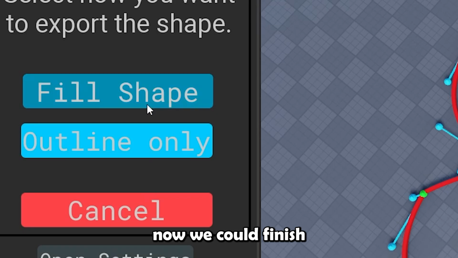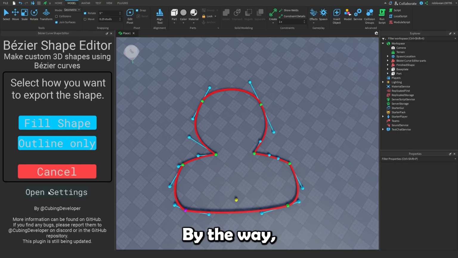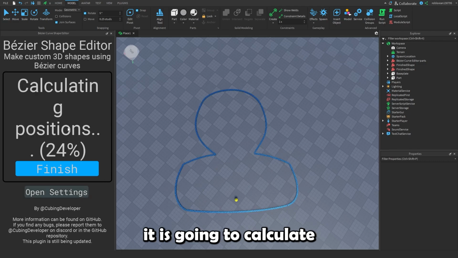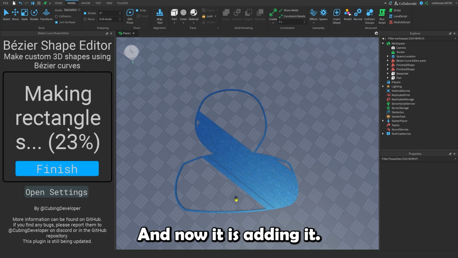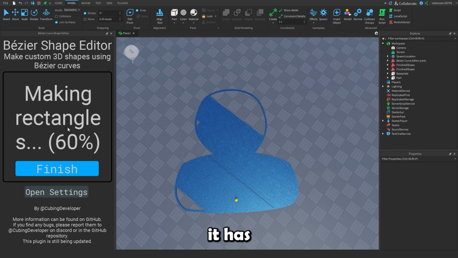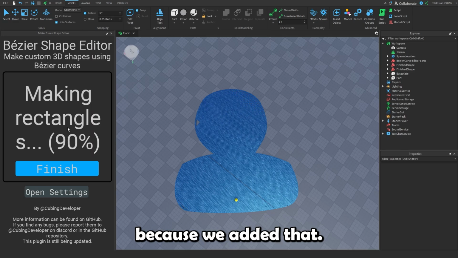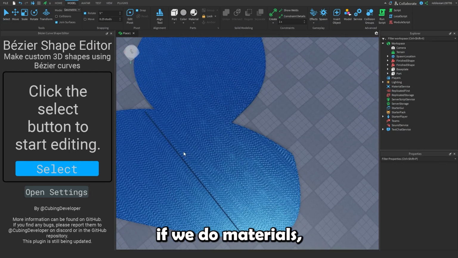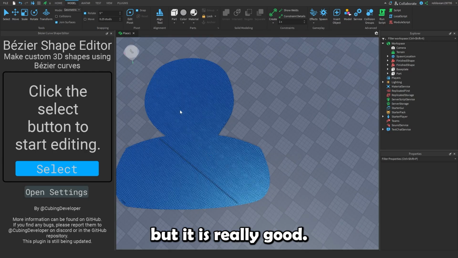Now we hit finish and we just hit fill shape. By the way, I think you can open settings if you forgot to change something, but we'll click fill shape. It is going to calculate the position of where to add the rectangles, and now it is adding it. You see it has the diamond plate texture because we added that. However, you see if we do materials, it may have some issues, but it is really good.